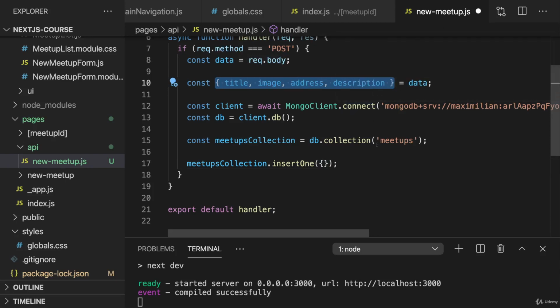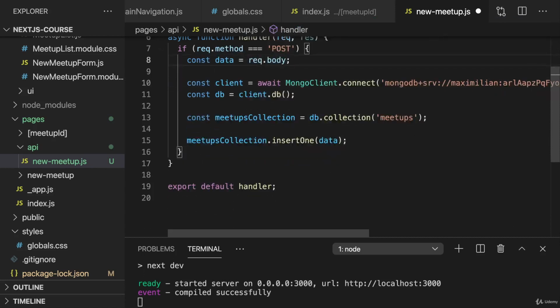And since that's the case, since that would make a lot of sense, we can also just directly insert data, so this full data object, into our database. And hence, of course, we don't even need to use destructuring here. Now we would insert this data object into the database.